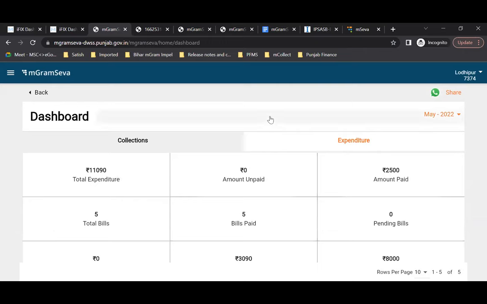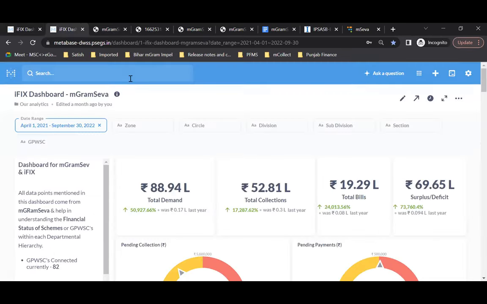So apart from this, we also have a state level dashboard, which we have built using the iFix platform. It's a different program. So this mGramSeva is, we can say, an exemplar under this iFix mission itself, the iFix program itself. The iFix dashboard is basically an adapter built between the iFix platform and the mGramSeva application, which pushes the fiscal events onto the iFix platform, which gives insight into the financial status or financial condition of every GPWC, accumulated at state level, division level, circle level, and so on.